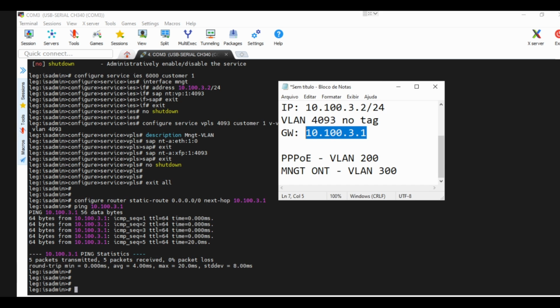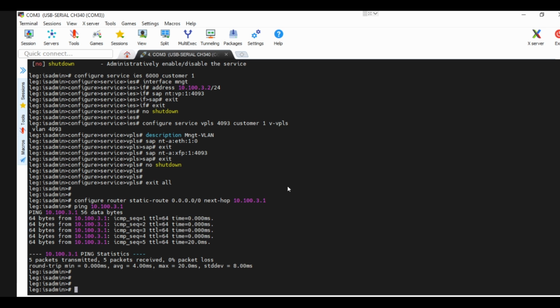I have the VLANs here, for example, the PPPoE VLAN is VLAN 200, and the ONT management VLAN is 300. But this video is too big, so I will cut it, and it will have a second part, part 2, right? So I hope you guys understand all the process.